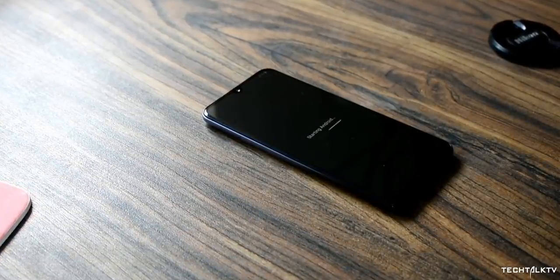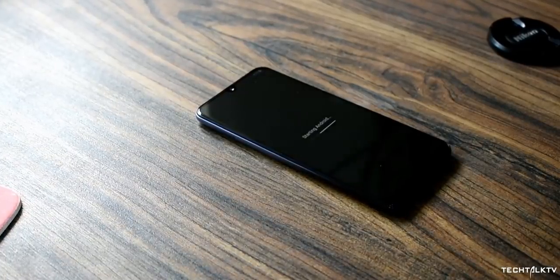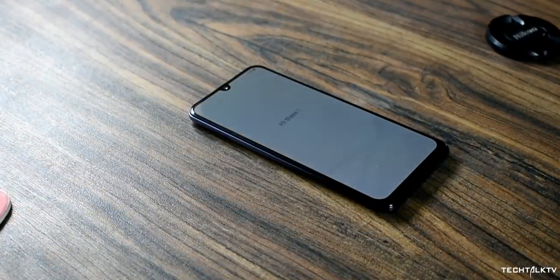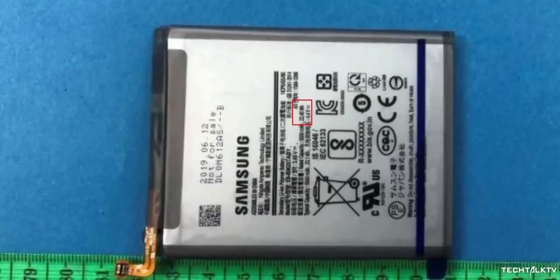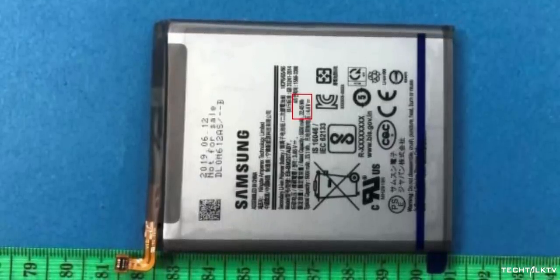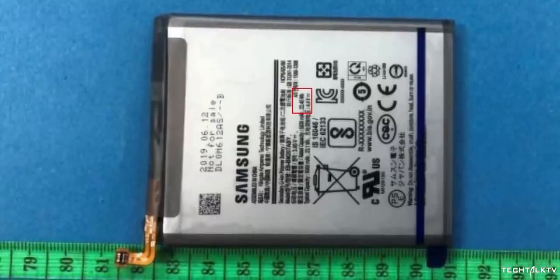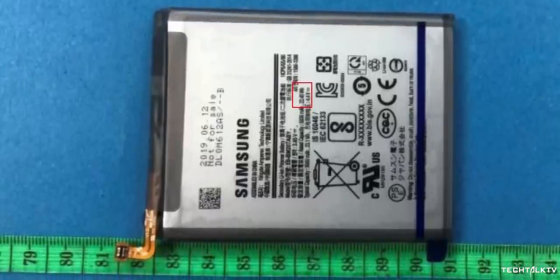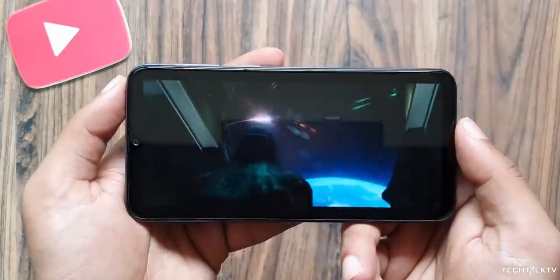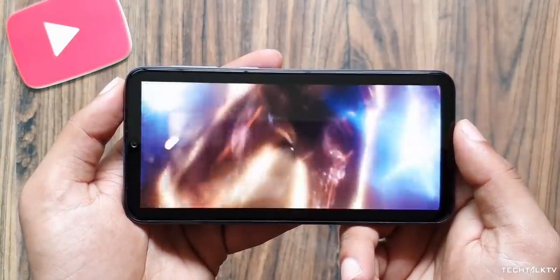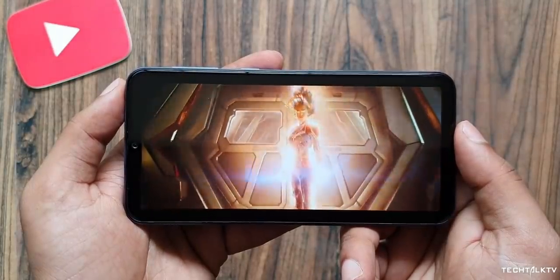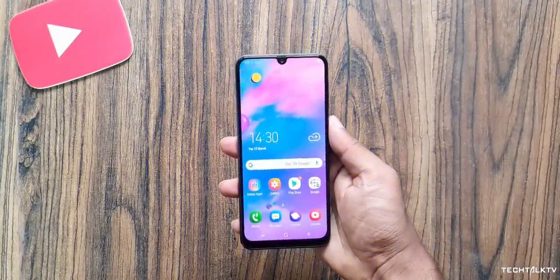It could be M20s or M30s, the successors to the M20 and M30, which had 5000 mAh battery. We also have the real photo of this 6000 mAh battery that's going on either M20s or M30s, or even both. Right now, there's absolutely no information about when we might see this handset, but considering the promotional materials are leaking already, it's not far away.